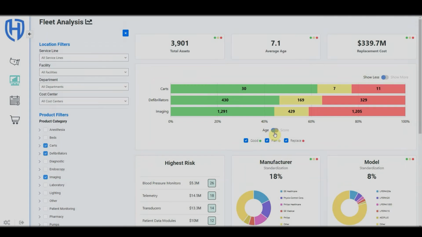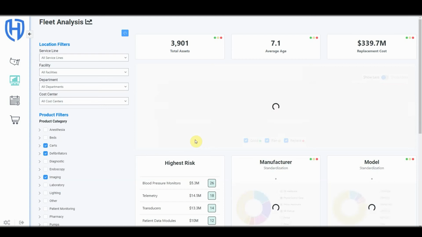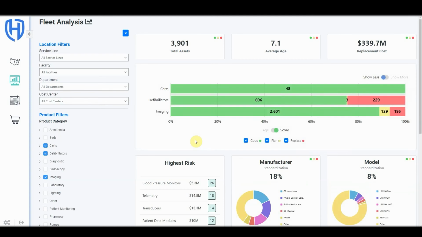Here we're going to take a look at SCORE. SCORE is a unique algorithm developed by Handle that is based on several factors, such as age, repair history, utilization, external market factors, and equipment technology. Handle believes this value is more scientific and closer to reality in terms of determining what assets need to be replaced versus just looking at age.